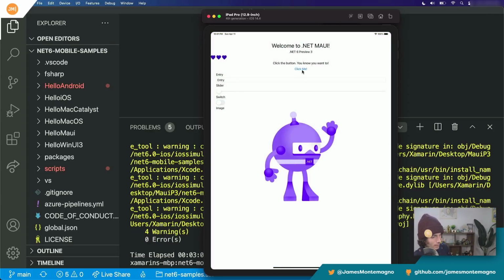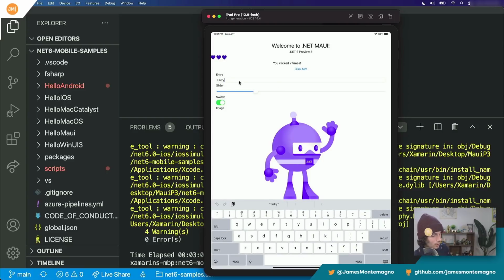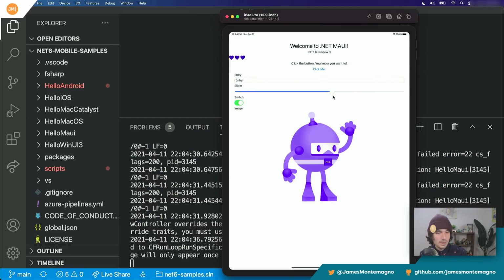There it is. Welcome to .NET MAUI. I can click, click, click. I got a slider going on here. I got my toggles, got my entry, everything that we saw earlier, which is nice.